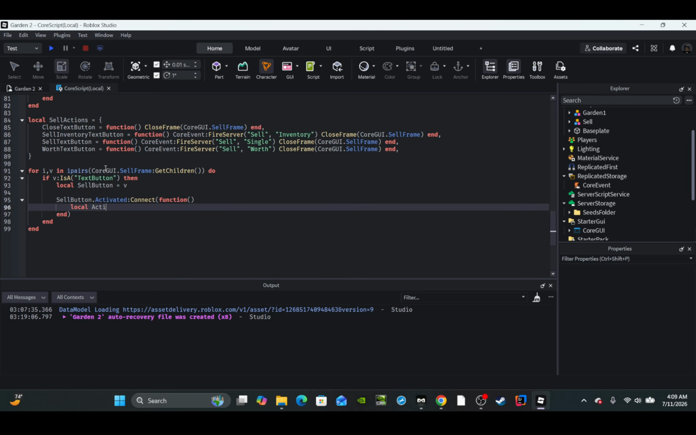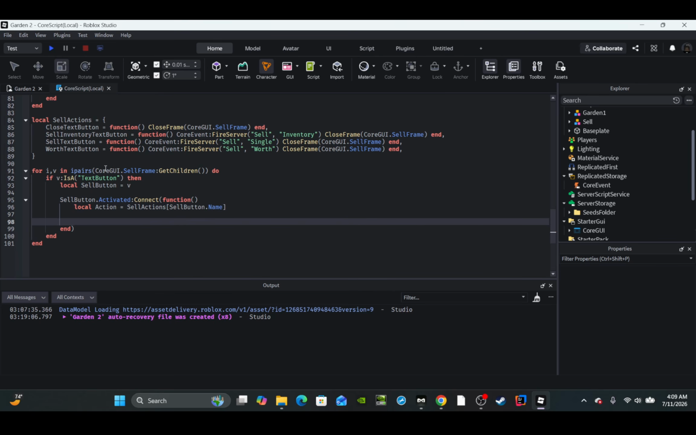We will then try to find an action, which is equal to sell actions, regular bracket, sell button dot name. So if the action exists, then we will perform it. Or wait, yeah, this should be good. Action, enter, and then there we go. Okay, cool. We are done with the local script.